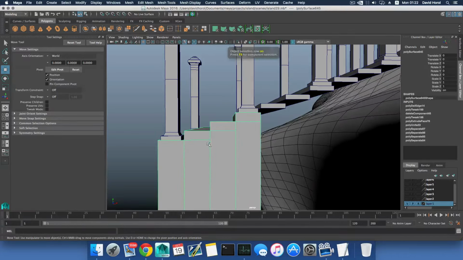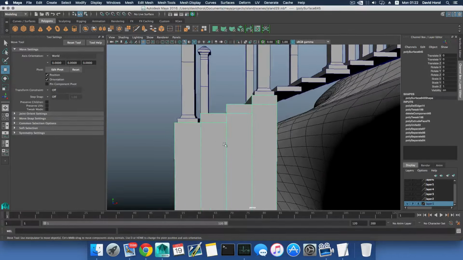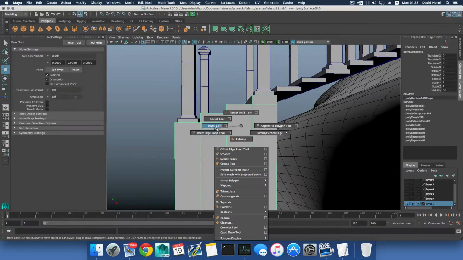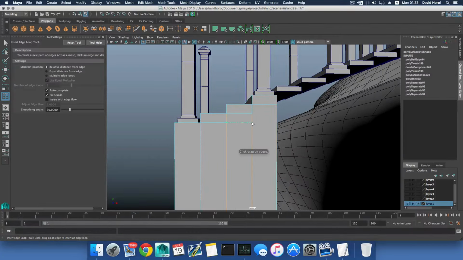Now what you want to do is make sure that for each stair you have one edge loop that connects it. Because we have this edge here, we need another edge to connect this stair to this stair.